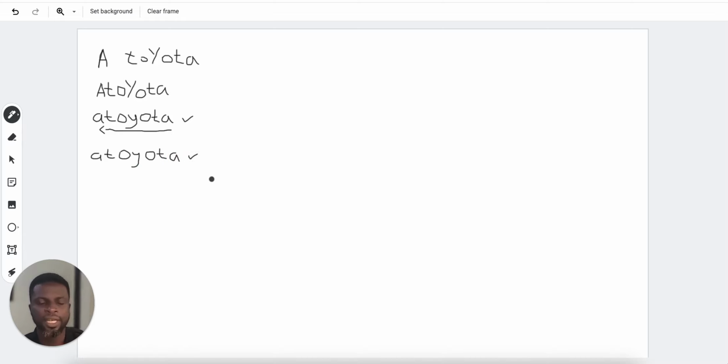Now, since the cleaned string and the reverse string are the same, this implementation will return true. And this means that the input phrase, A Toyota, is a palindrome. Let's assume we have a scenario where the clean string and the reverse string are not the same. Then the solution would return false, meaning the input phrase is not a palindrome.